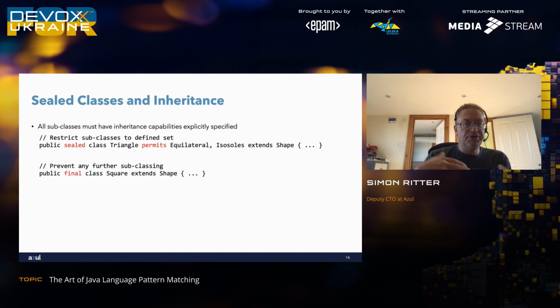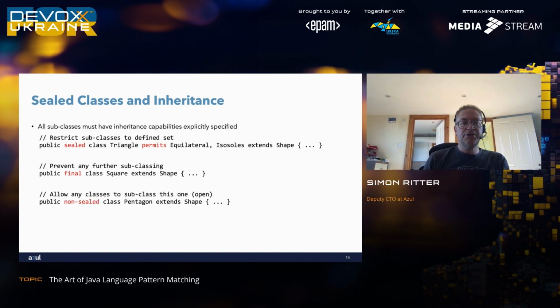So we'll just say that this class square can no longer be inherited from anybody else. It is final, so that's it. And then the last thing that we can do is we can use this new modifier, non-sealed, and that will effectively turn off the sealed nature of that class. Anybody will then be able to extend, in this case, pentagon.